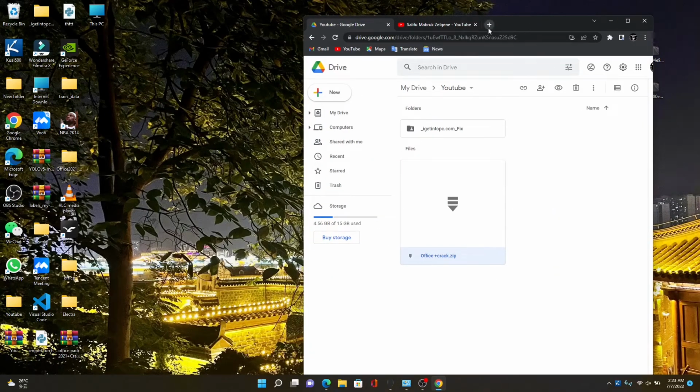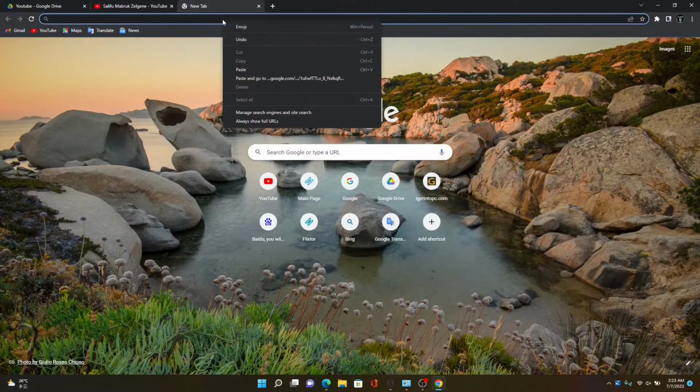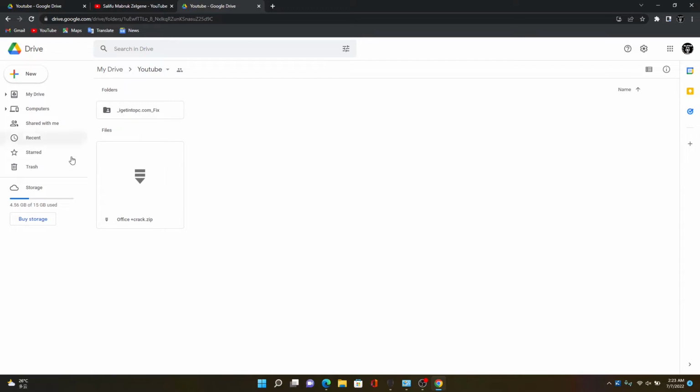You can copy the link. So I have the link copied already. You will find the link in the description. Just paste it in your browser, click enter, and this is what you see. All right, so this isn't part of what we want to download, right? We don't need this, okay? This is for another project. So this is what I want you to download, okay? So you can see Office plus crack.zip.